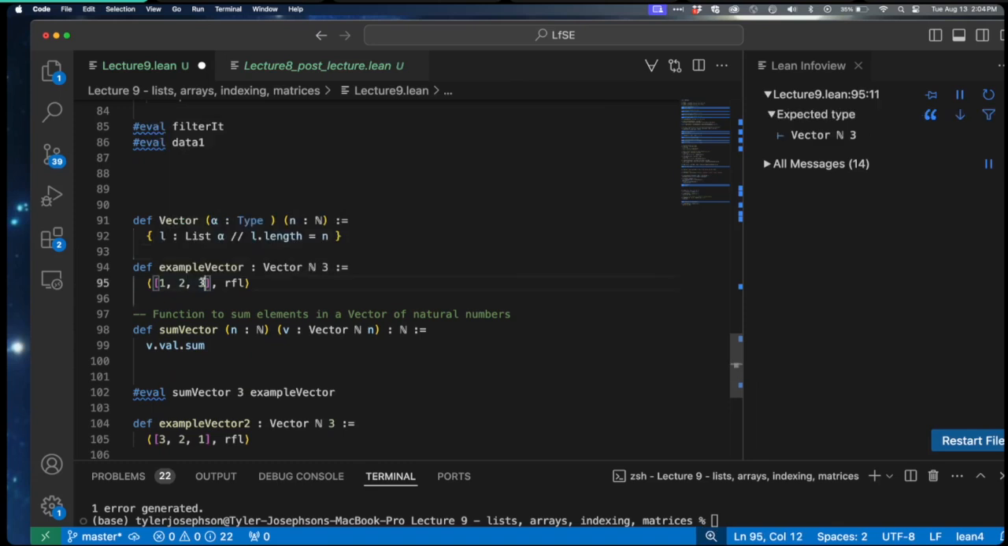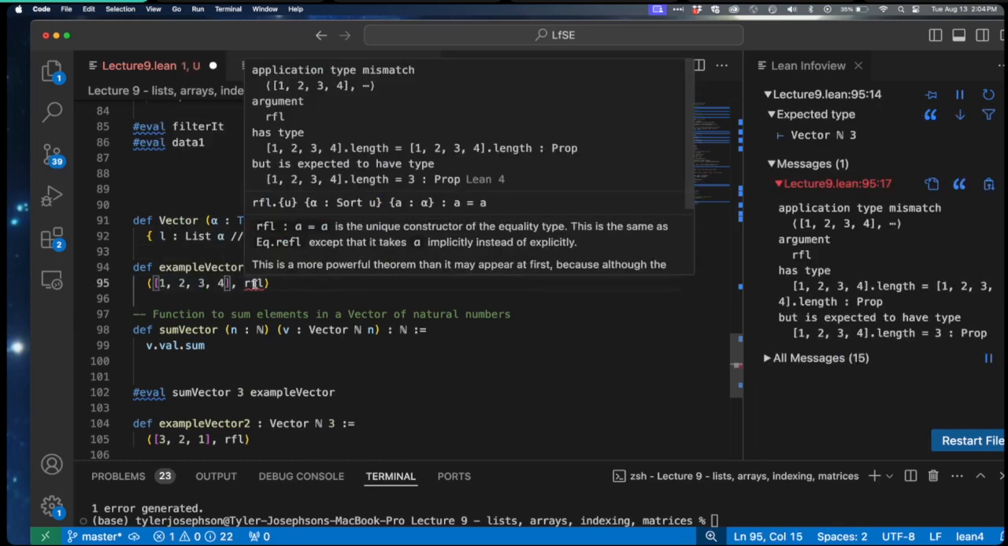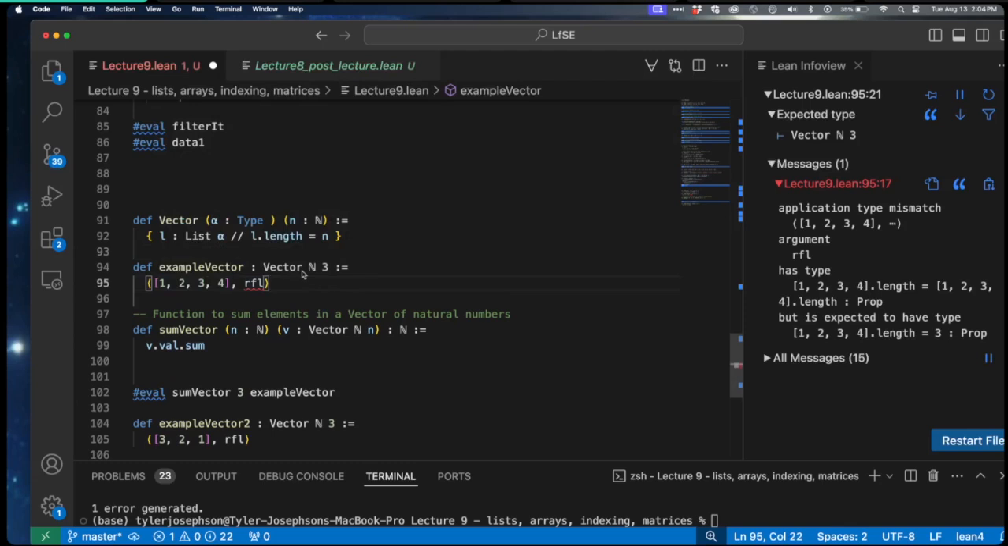But you'll see I run into problems if I want to make this longer. Now I have this tactic is not true anymore. Reflect does not prove that my list has length 3. And that's one way we can actually build safety into these systems.